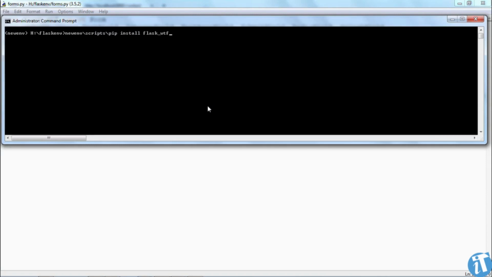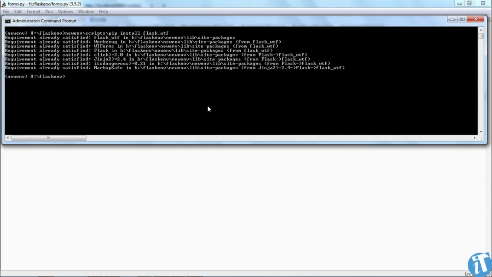This is the virtual environment in which we are working, and using the pip utility I will try to install the Flask WTF extension. It says that this is already present or installed in this environment. If it was not present, then it would have installed the Flask WTF extension. We can also verify whether this Flask WTF extension is present or not.